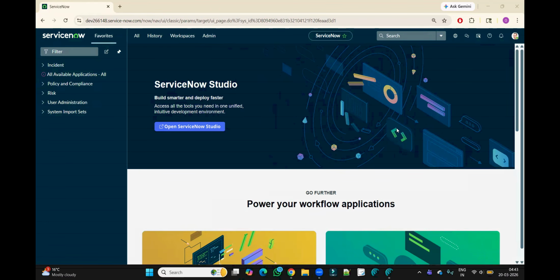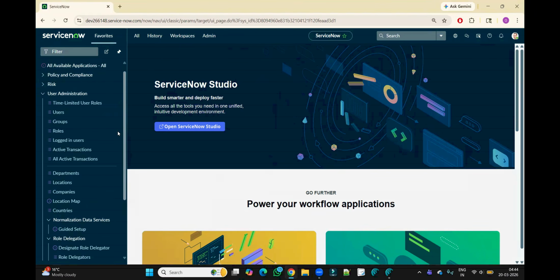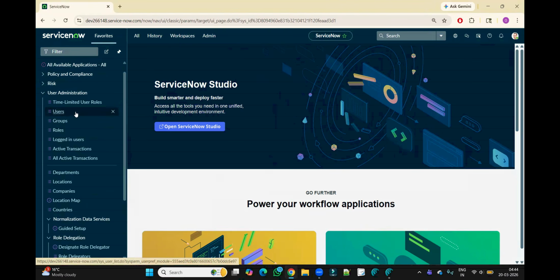In today's session, we are going to discuss user administration. So this is the application here, and you see all these are the components or modules in this application. For an admin, user administration is a must. You must know all these basic tables about user, group, and roles. All these three tables are interconnected.